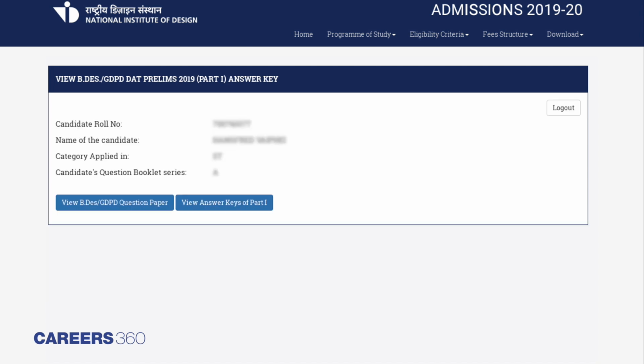Candidates will get to see the NID DAT question paper and answer key tab. To download the question paper, click on that particular tab. Now click on the answer key tab and then download it.